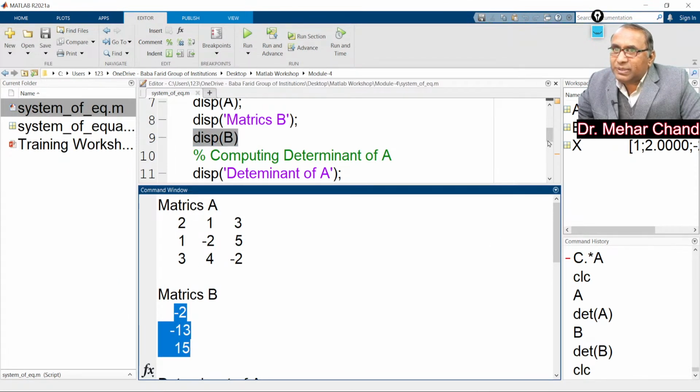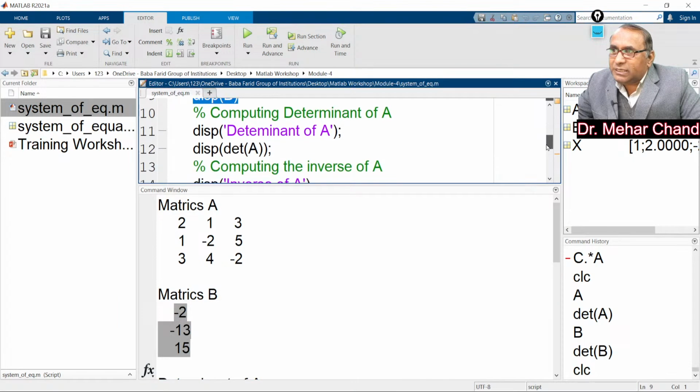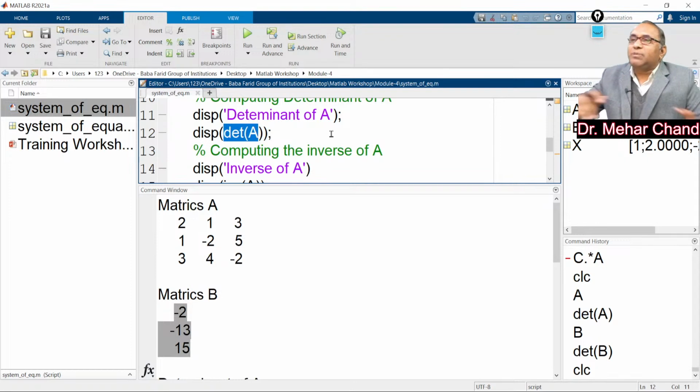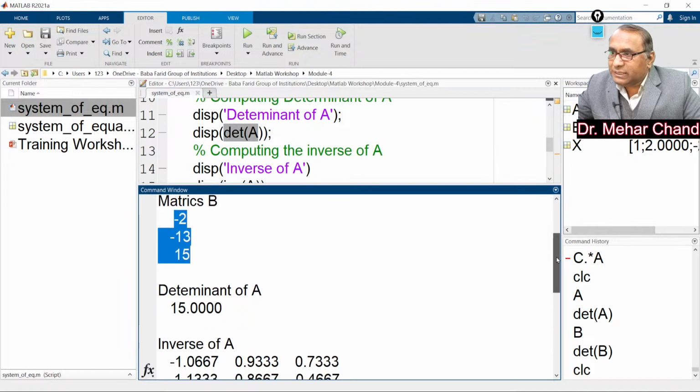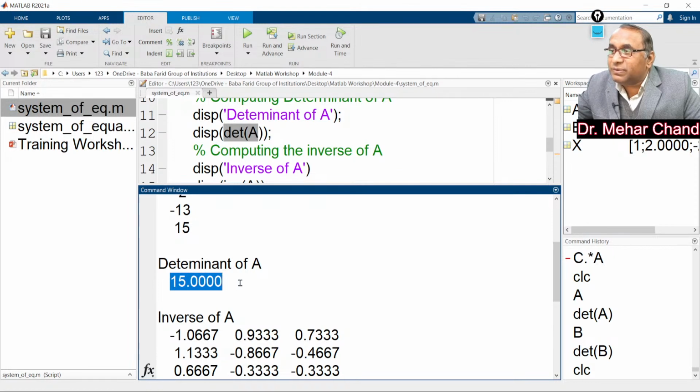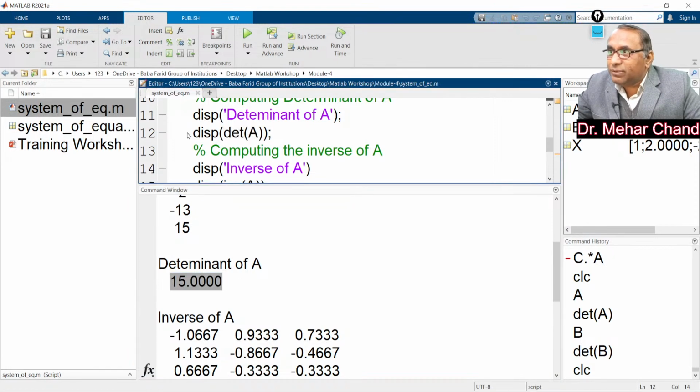Now after that we need to calculate the determinant of A. We need to find the value of the determinant of A. So first we are using display determinant of A. Then we are using here display determinant of A. When you use this statement, determinant of A, this will calculate the determinant, and then it will display the value also. You can see the determinant of A is 15, calculated by using this statement.